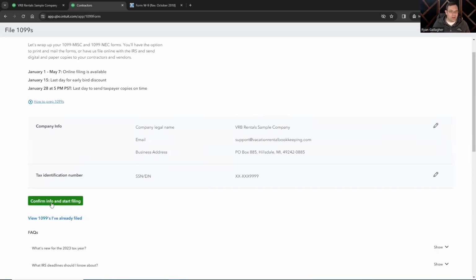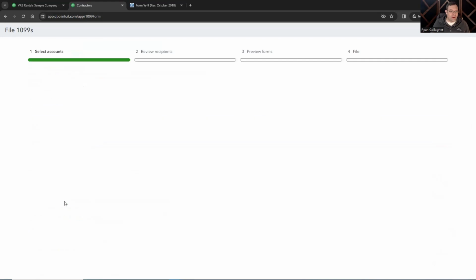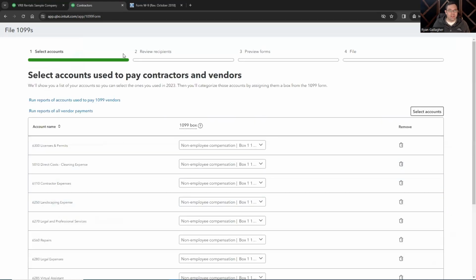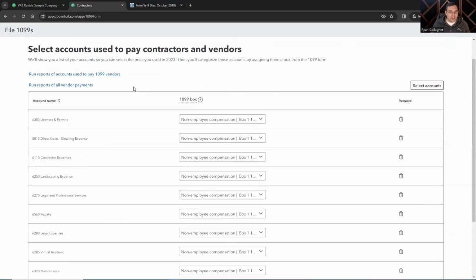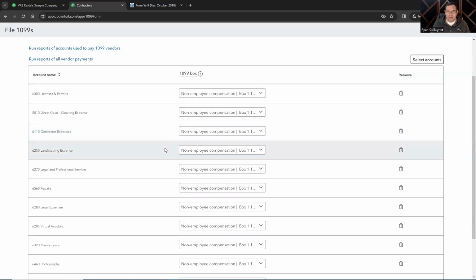All right, so we're going to go here to confirm info and start filing. And you'll see there are 4 steps that we need to complete. The first one is the most complicated. And what this step is, we need to select the accounts, or in other words, the expense categories that were used when we paid those 1099 contractors.